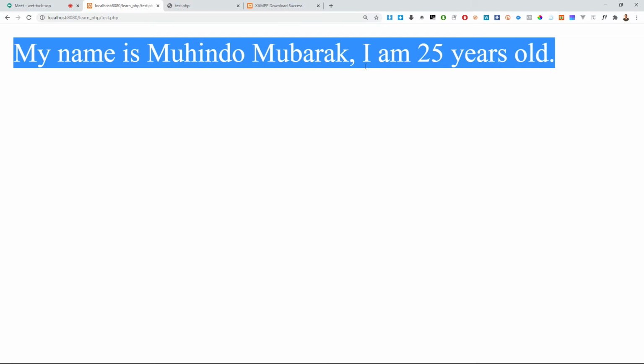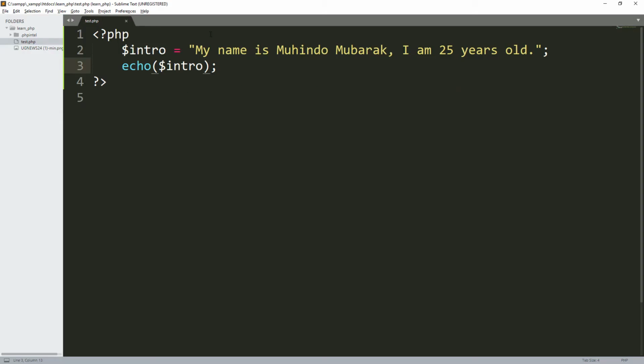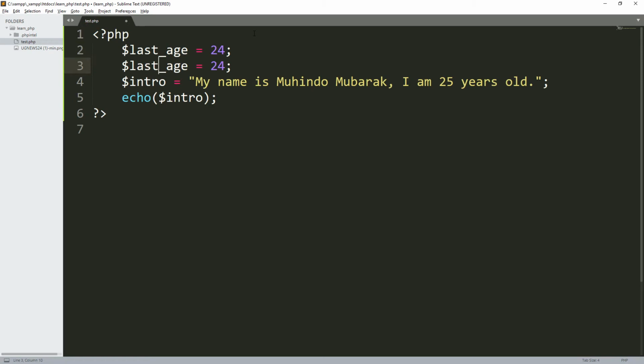Let me try to show you. For example, I can say last age is equal to maybe 24, and then I can say current age. I want to do something that will do some processing. Current age is equal to last age plus 1. Okay, so current age is equal to last age plus 1.